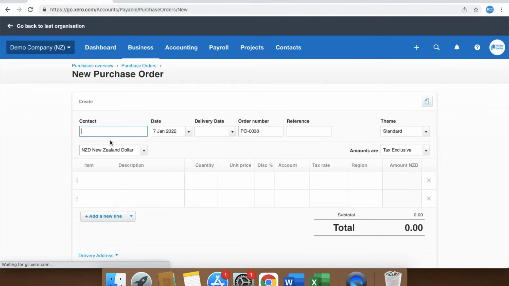This takes us to the new purchase orders screen. Then, starting from left to right, we enter the contact the purchase order is for. The date of the purchase order will default to today's date, which you can change if you need to. You need to enter the delivery date, and I'm going to make mine in 7 days' time by putting +7 and pressing enter.